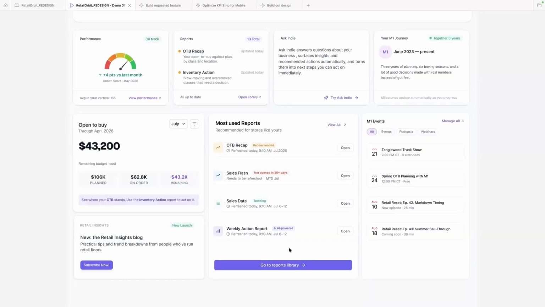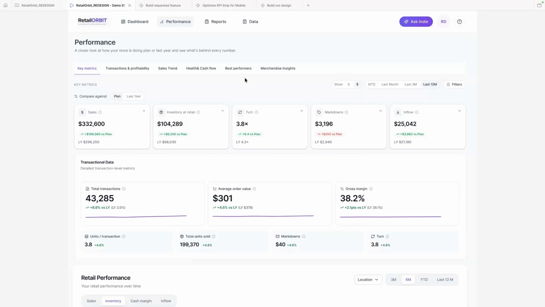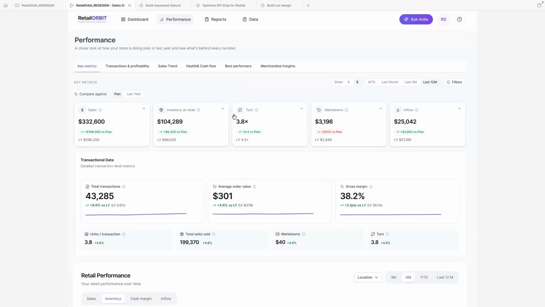And the M1 events is just having a section. We'll be listing our upcoming webinars and podcasts, and also markets and any other events. We want to make sure everybody sees that front and center. For key metrics here, we have the same metrics plus turn, and additional date ranges to be able to see these metrics at different time periods. And then you can compare against plan and last year.